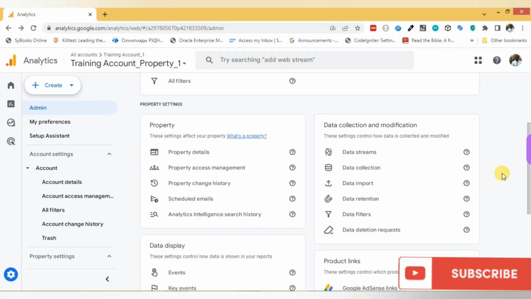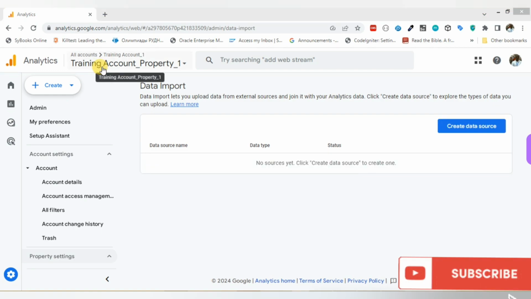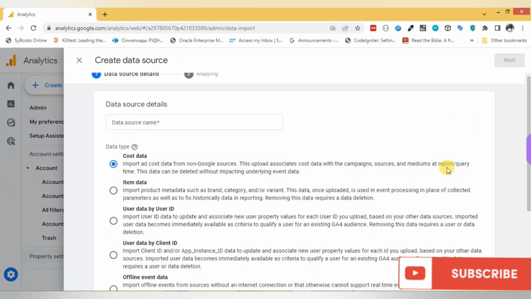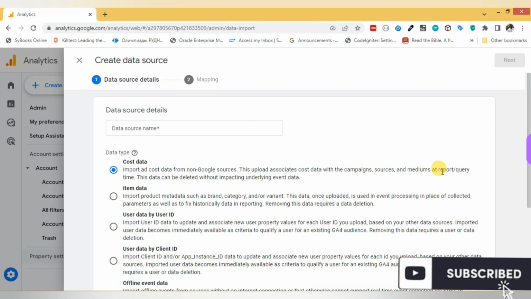We also have data imports. This allows you to upload data from other sources, such as CRM data, and join it with your analytics data. Here you will see lists of created data sources, and you can also create a new data source by clicking on create data source, as we can see here, right? Here you need to select your data source and then provide other information. You can as well upload a CSV, then make your changes and then click on next and then click on save.